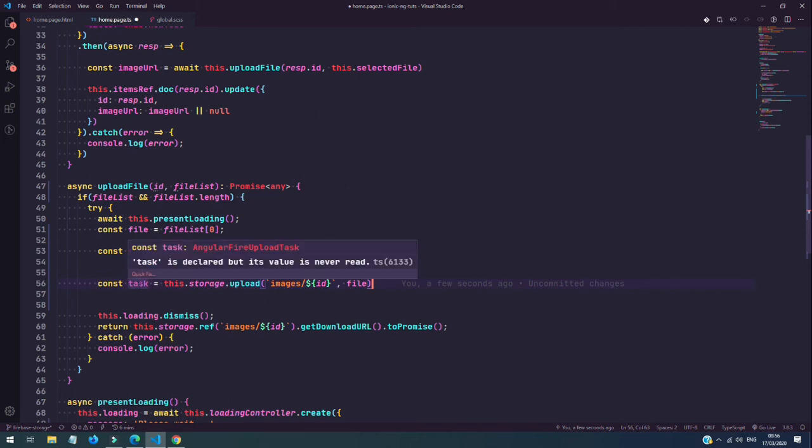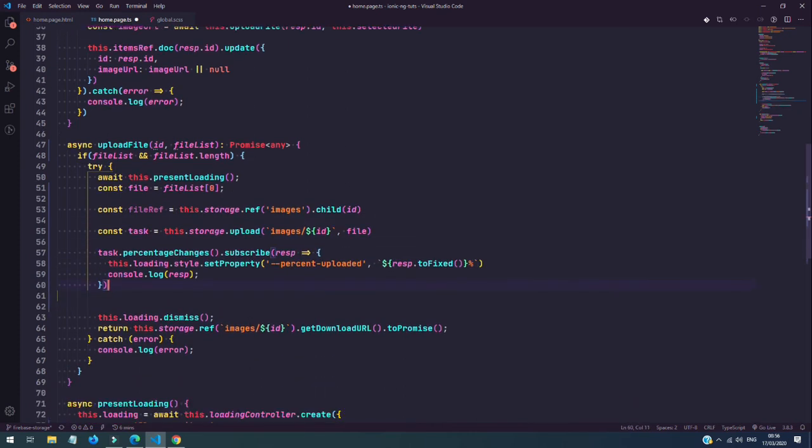We can monitor the upload progress using this task variable. Task has a method for percentages. We can subscribe to it. And then here is where the logic happens, which makes the blue bar update. We are updating the custom property on the ion loading, which is inherited by its pseudo element. So then we see the change.